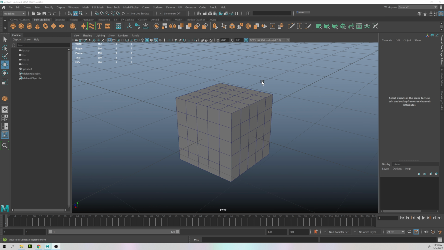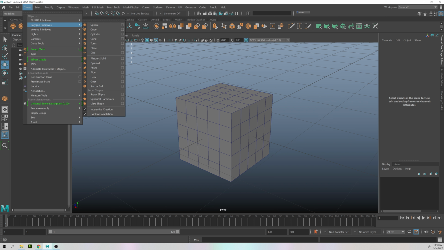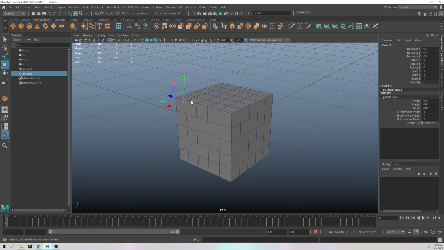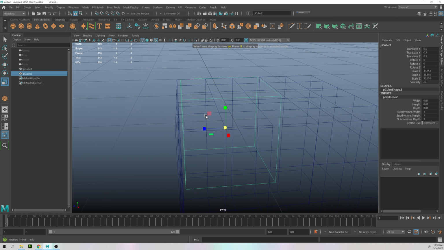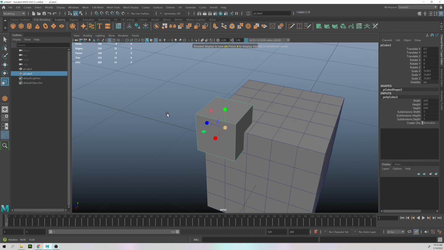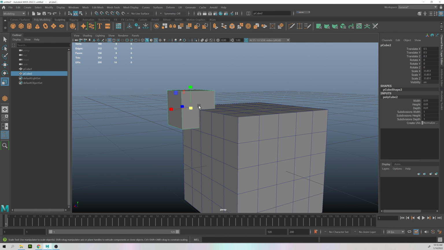One other feature of interactive creation is the ability to allow you to place objects on another object. So I'm going to turn interactive creation on and create a cube. Then I'm going to hold down V, which is snap to vertex, and click on a vertex. You will have a very small primitive, but if you scale it up, the center of the cube will be right on top of that vertex, which can be quite helpful when you're trying to place objects in a specific way.